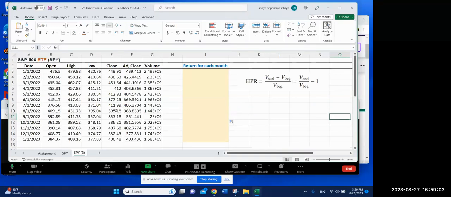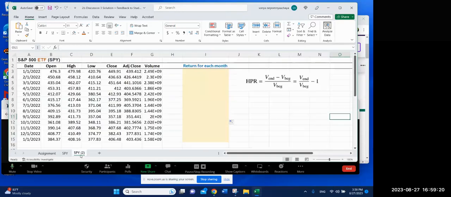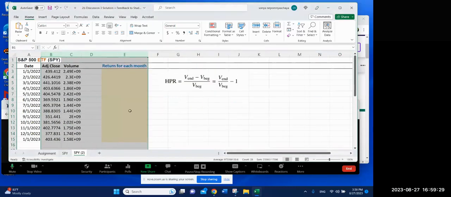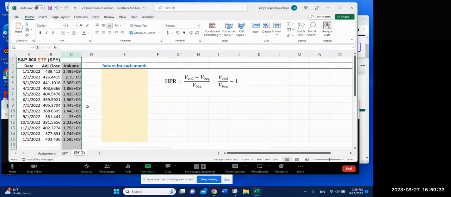So the first thing, we need to find the return for each month. Let's get rid of the data that we're not going to use. As the assignment says, we would need to use only column F, adjusted close. So let's leave column F and delete all the other columns. Delete, and volume, we don't need it either. Delete.